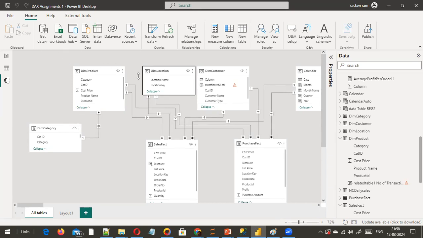For example, I want to use the location dimension table to filter my product dimension table. So this is my target table. In that case, in the CROSSFILTER function, I used the product dimension's product ID column, and then the sales fact table's product ID column, and then I specified the property both. That CROSSFILTER function, I invoked it via the CALCULATE function.